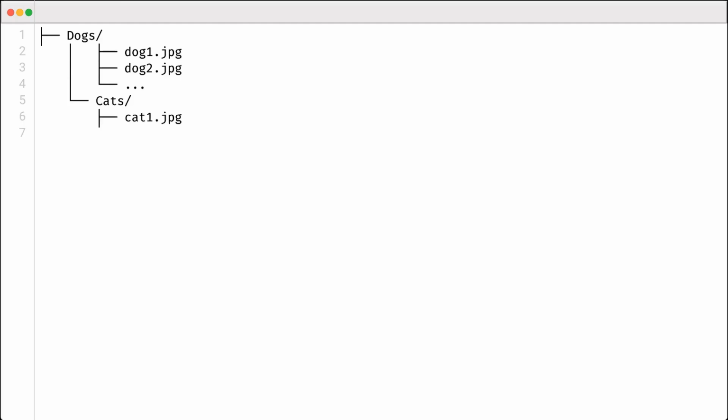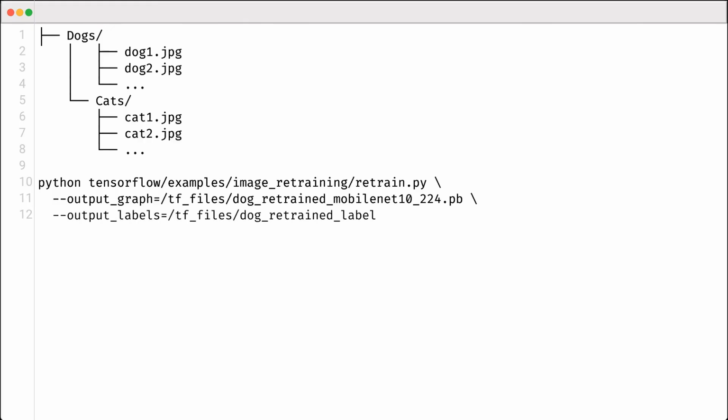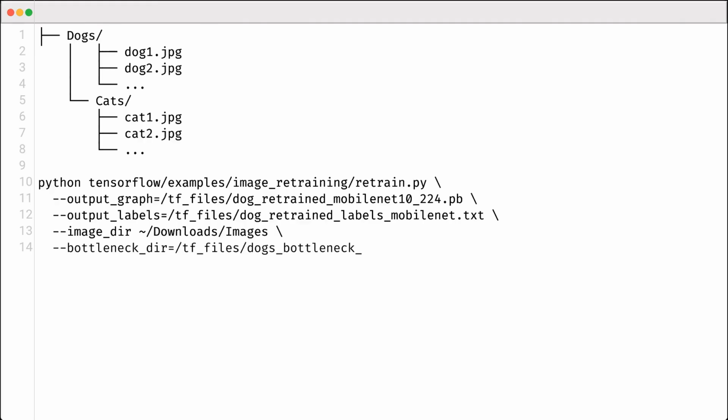Now let's take a look at how to structure your dataset for retraining the Mobilenet model. It's essential to organize your images systematically, as this will allow the retraining script to access and process them effectively. In this case, you would create a directory for each class, such as dogs and cats, and place their respective images within these directories. This structured layout ensures that the model can learn from the appropriate examples during the training process.